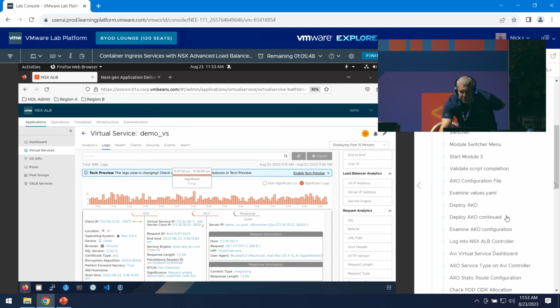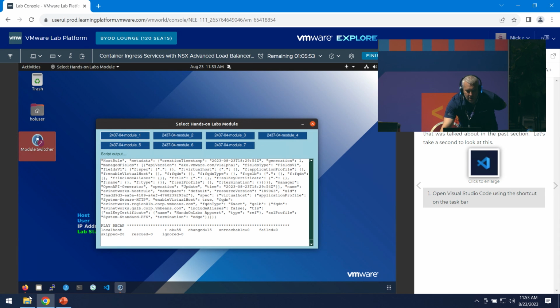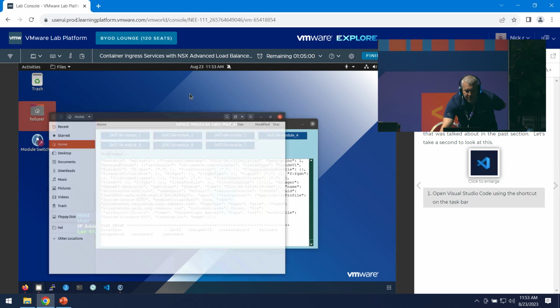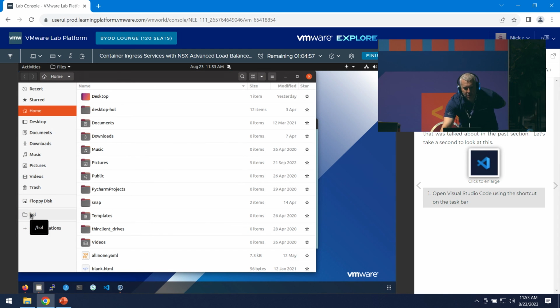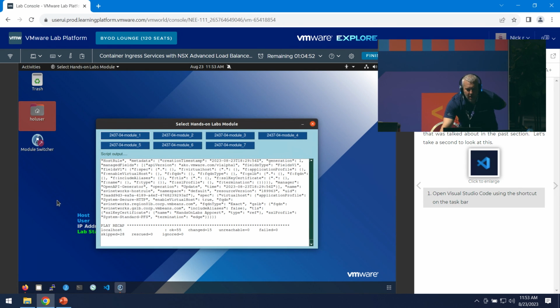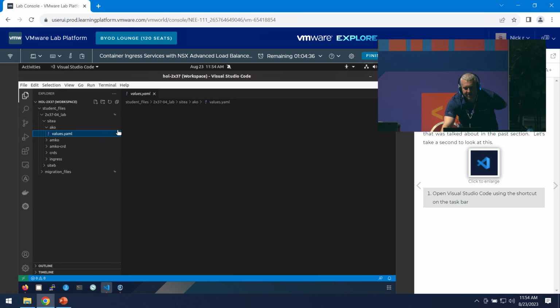So we're not going to run the module switcher anymore because you only need to do that once. We're going to go in here and look at the AKO configuration file. So minimize that. You can just click on the HOL user folder at the top and then click on this HOL folder. Oh, I'm sorry, I did that wrong. I'm supposed to have you go into Visual Studio Code. You didn't catch me. And in here, you'll have the 2x3704 lab as a shortcut. We'll just go into Site A, click AKO, and then click the values.yaml.